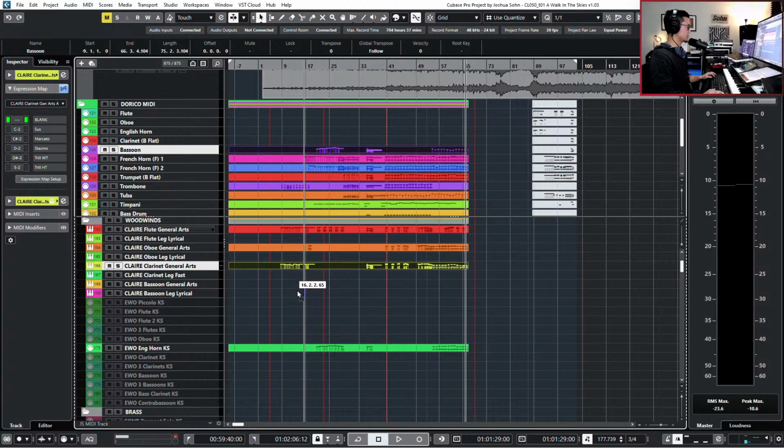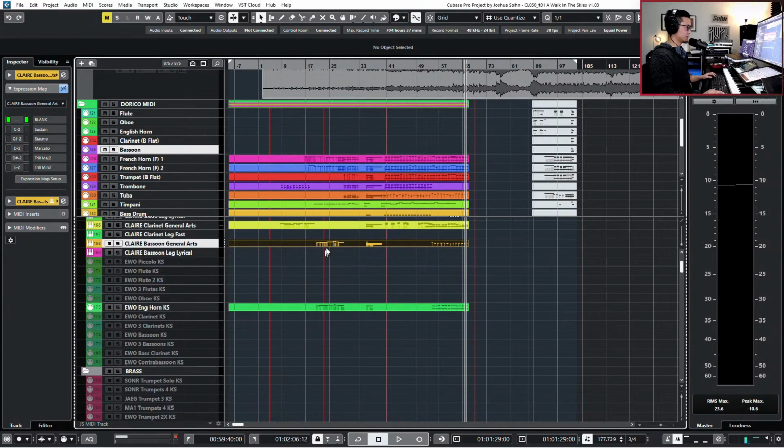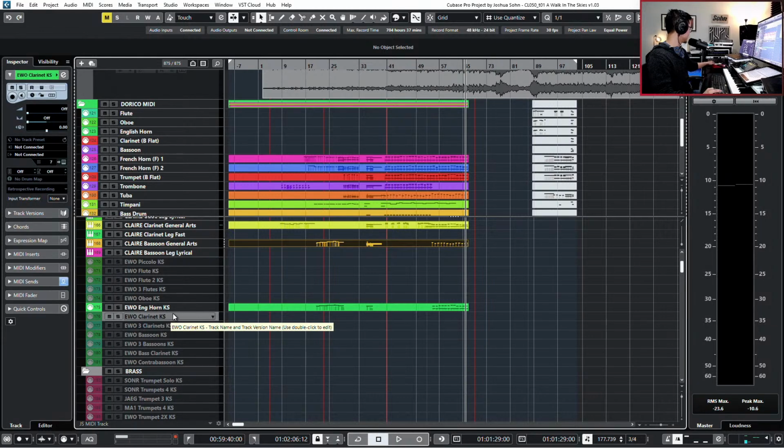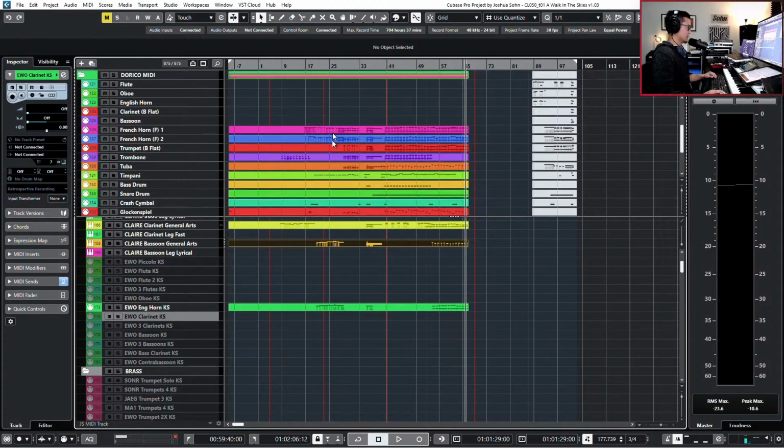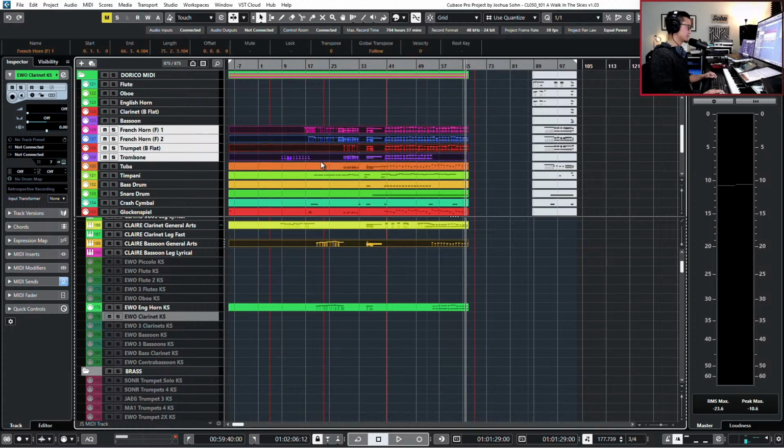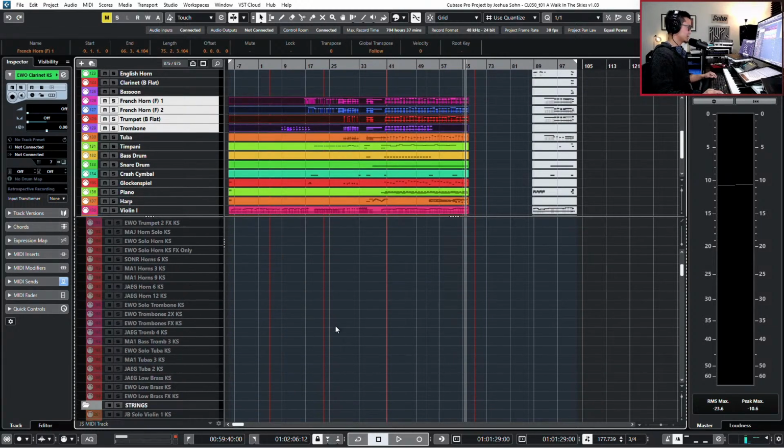Bassoon, easy. Now, depending, I might change this to a different instrument I have, like, for instance, not the Claire, but EWO instead, which is the East-West Opus. Okay, easy enough. Let's do the other one.